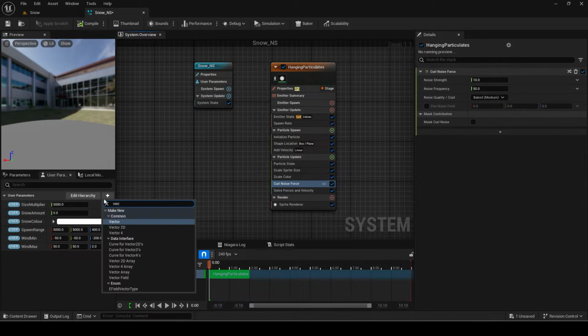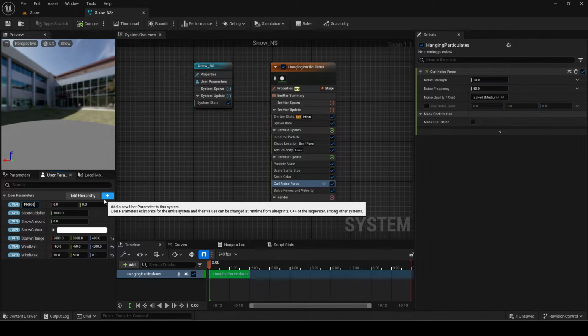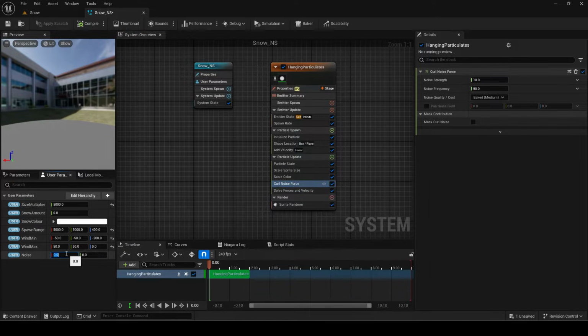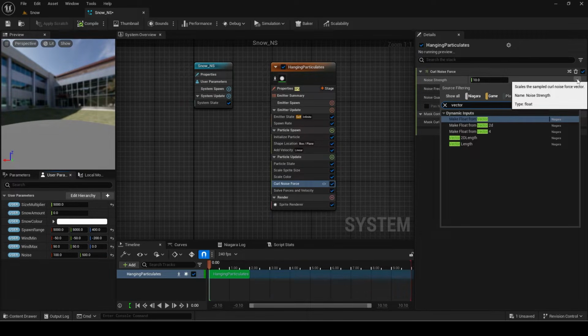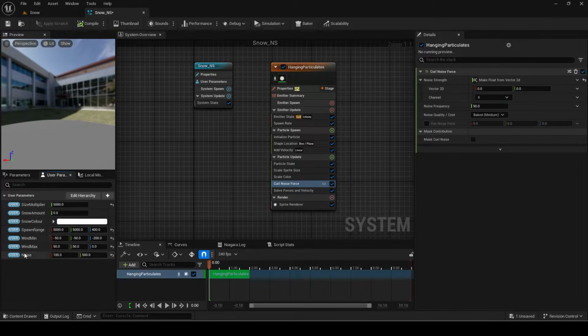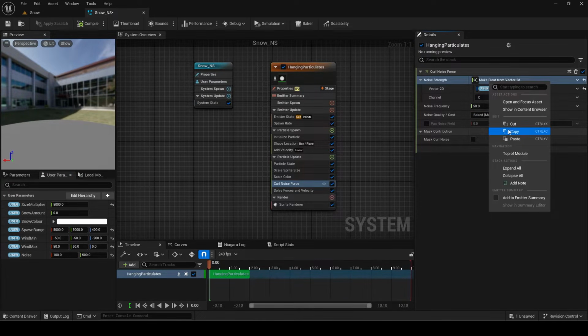Add a curl noise force. You can make a vector 2D parameter for it so there is only one variable, then just read from X and Y for the strength and frequency. This will make the snow flail around instead of just blowing linearly, which is more realistic, and snow weighs literally nothing.